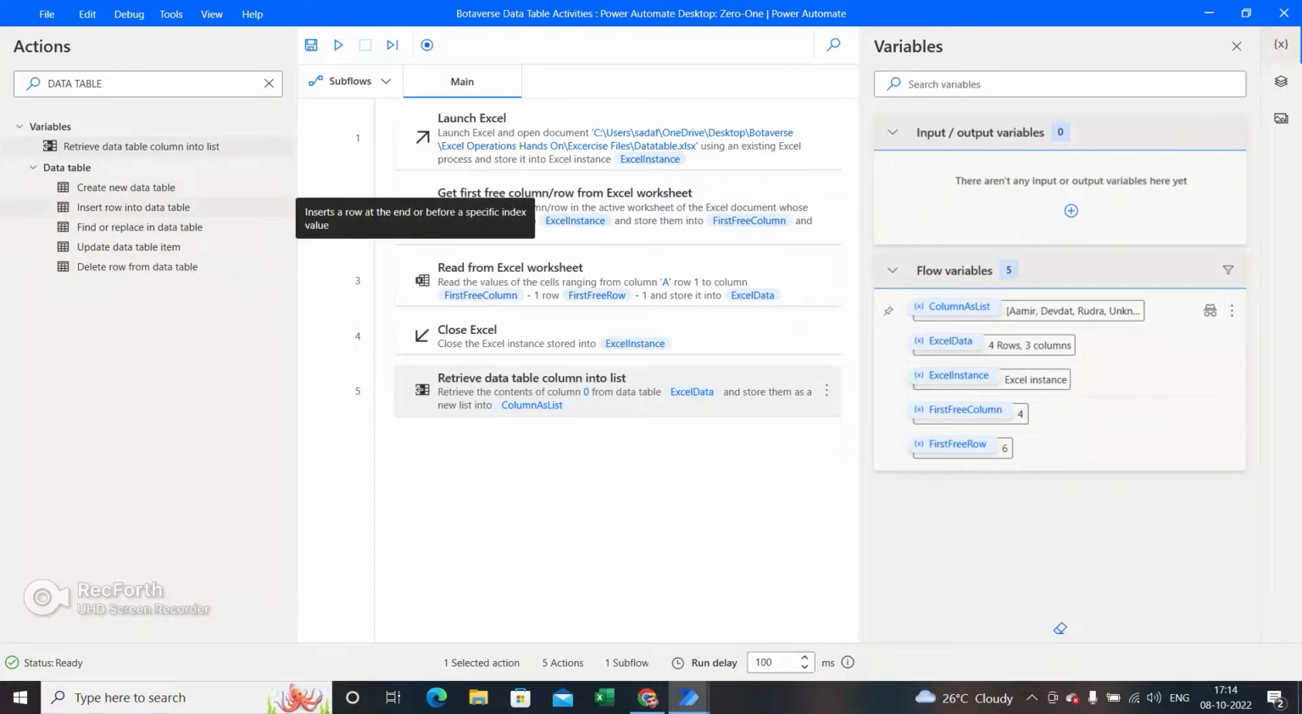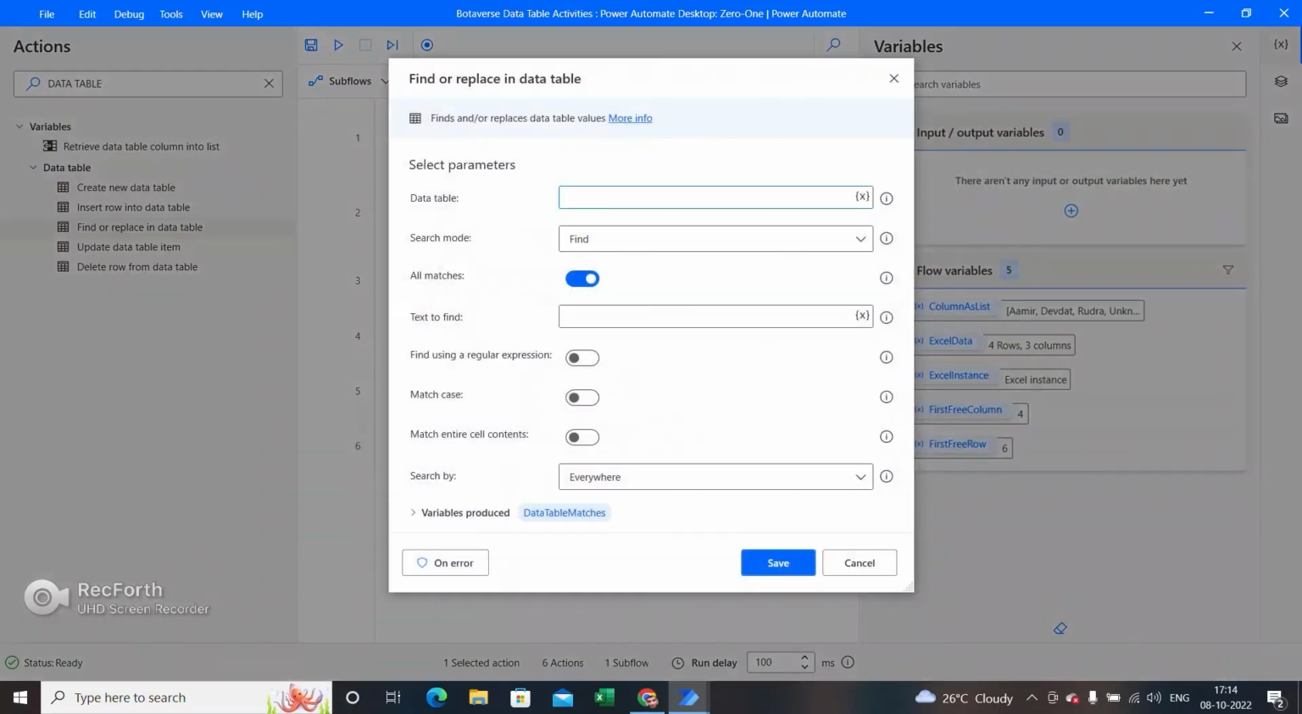Let's close that. Now in the data table section, we have create new data table, which again I will be showing you at the very last of this video, and this one as well. Let's take the very third one, which says find or replace in data table. Let's take that into canvas and select the first parameter, which is data table. I'll be selecting the Excel data as my data table, and there are 2 modes available for you to choose. First is find, where you will be finding a value in that particular Excel data table, or you have one more option where you can find and actually replace the value with something else.